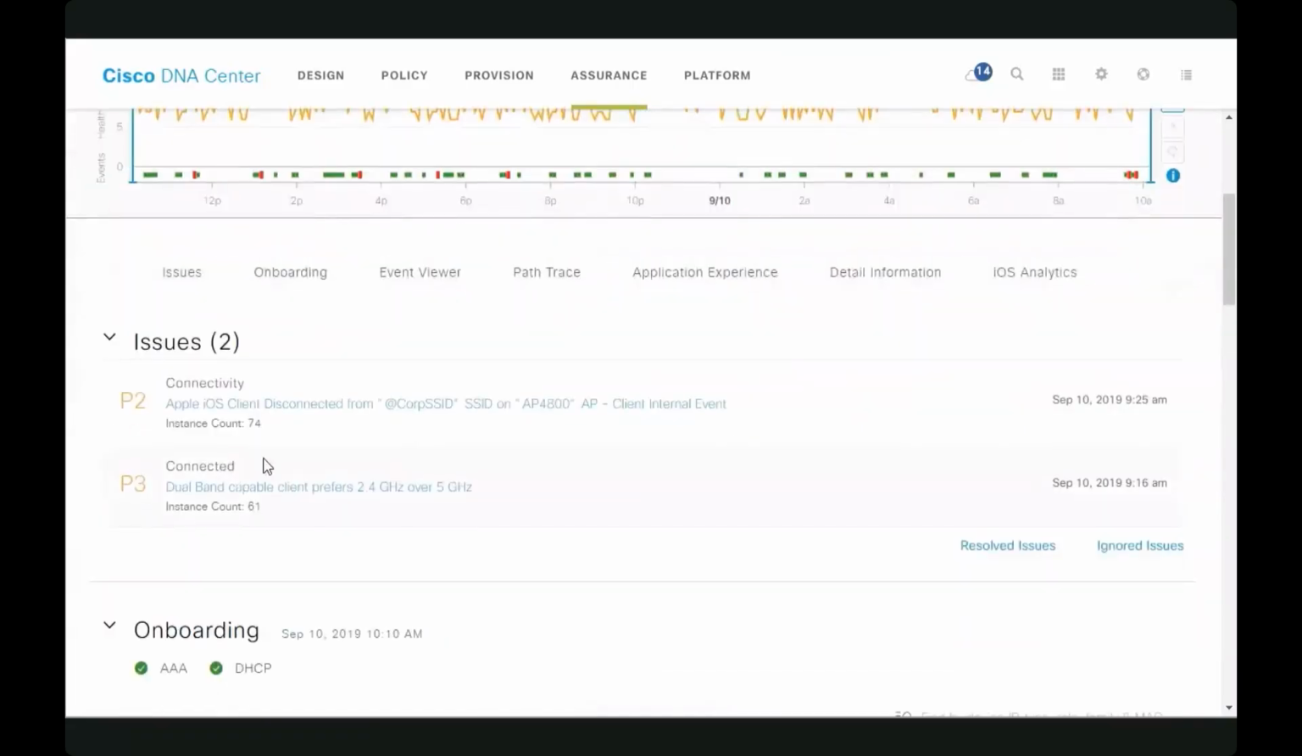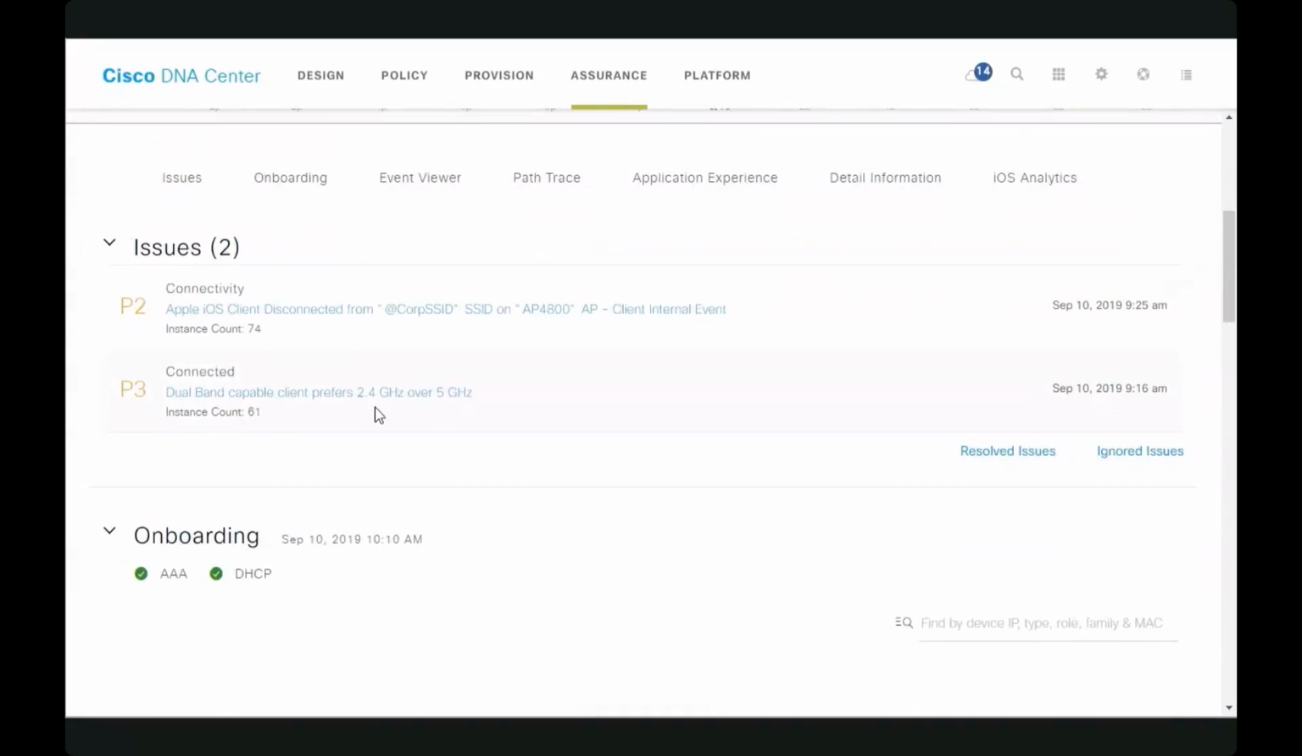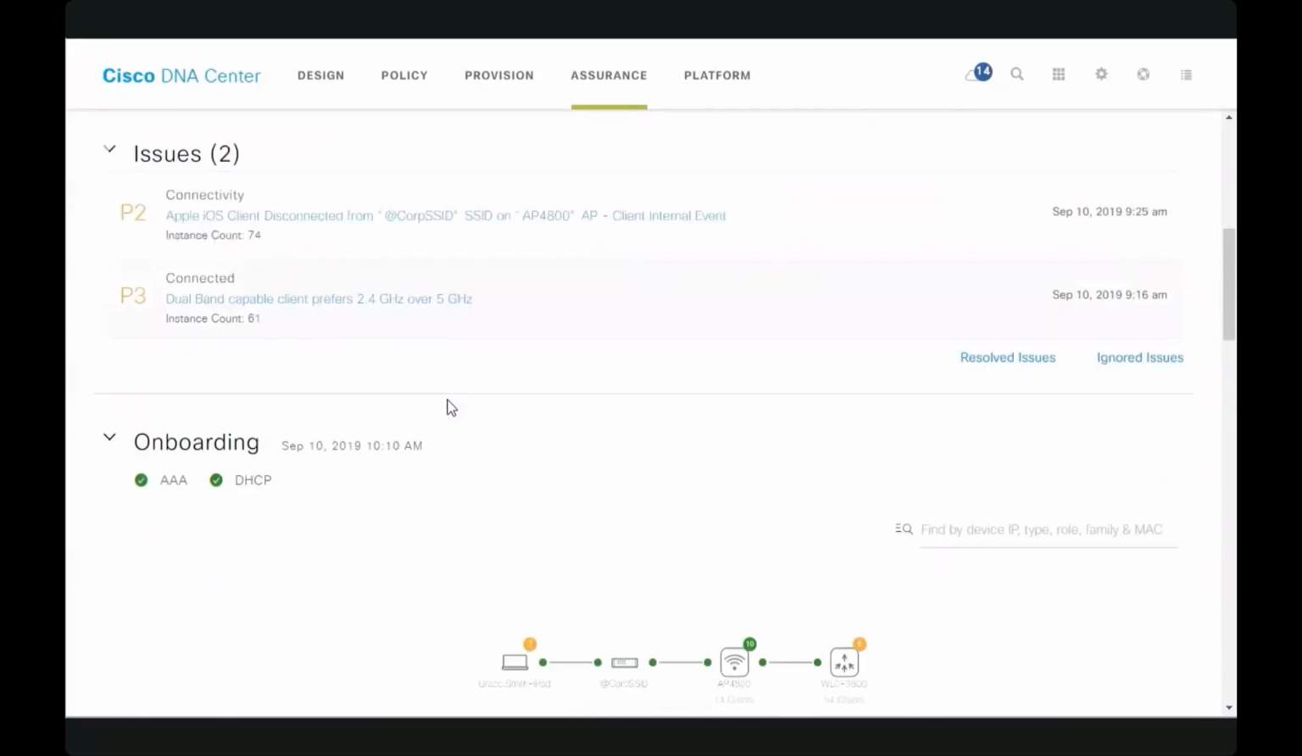So there's a couple of issues listed regarding Grace's device. We can see right here, client disconnected. All right, dual band capable client. Oh, Grace's device prefers 2.4 or 5 gigahertz. Maybe it's a range issue. If it's a dual band device that supports both, 5 gigahertz may be a faster speed for her to connect on. Why is her device preferring 2.4? So again, possibly a range issue that we'll take a look at.